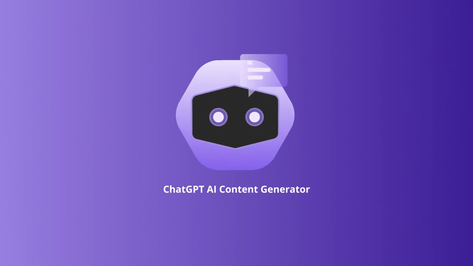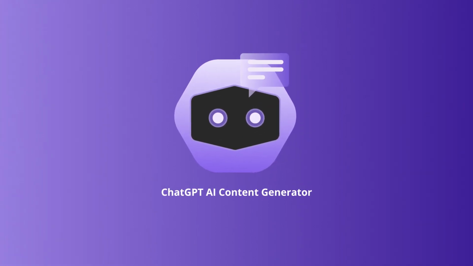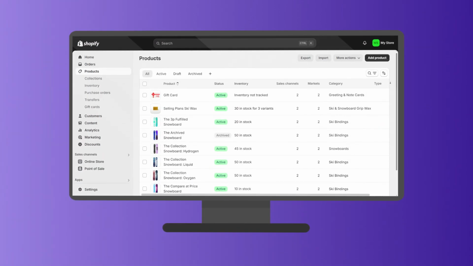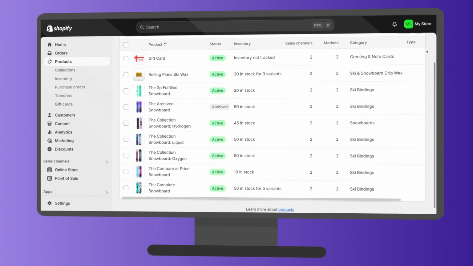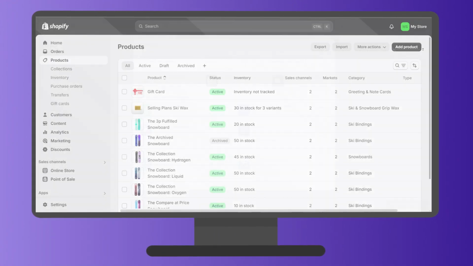Welcome to ChatGPT AI Content Generator for Shopify. In this video, we'll show you how to easily create product descriptions that convert, all for free, using the power of ChatGPT. Let's get started.